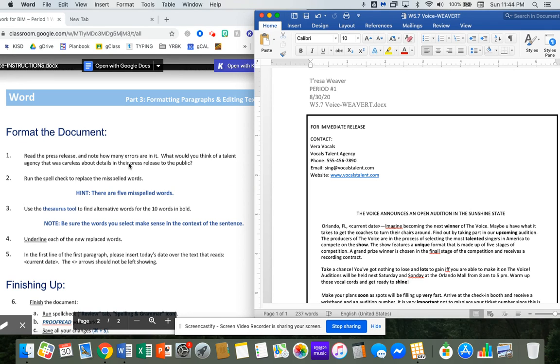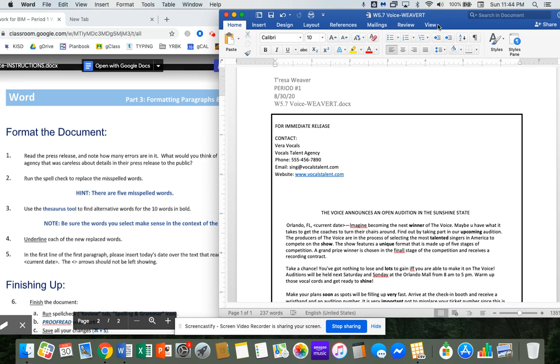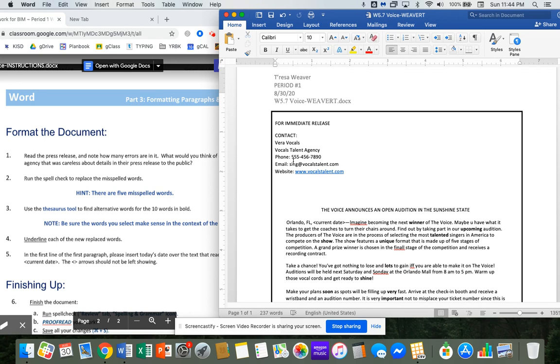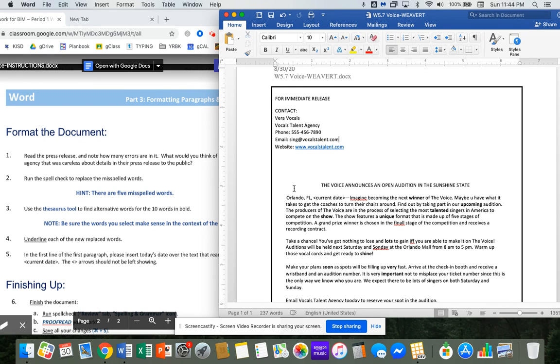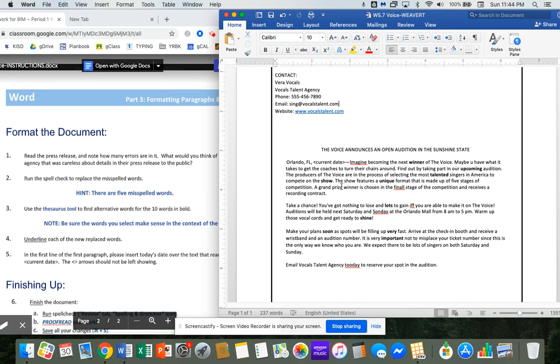What would you think of a talent agency that you paid for that was careless about the details in their press release to the public? Well, let's find out what's so bad about this. The Vera Vocals Talent Agency. The Voice announces an open audition in the Sunshine State. Orlando, Florida. When you have a news release that typically leads off with where it is originating from and the current date. Imagine becoming the next winner of The Voice.